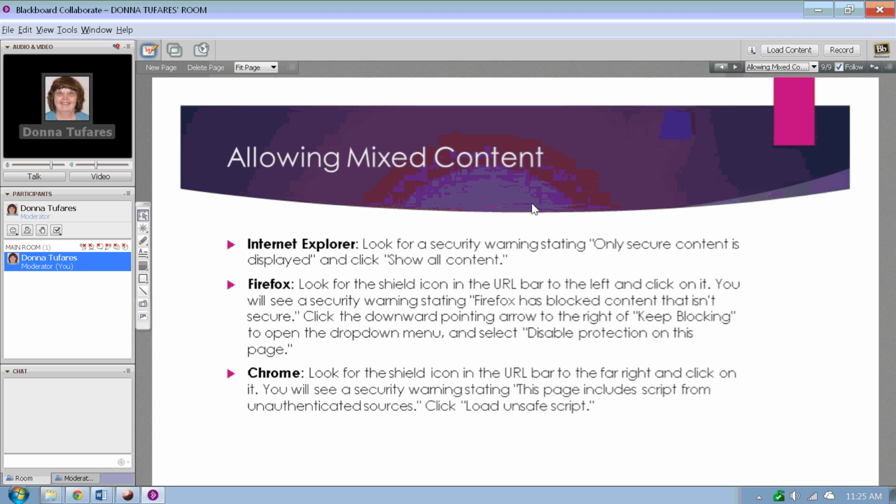These are some instructions for allowing mixed content. In Internet Explorer, look for the security warning and show all content. In Firefox, you're going to look for the shield icon in the URL bar to the left and click on it, and then you'll see a security warning stating Firefox has blocked content that isn't secure. Click the downward pointing arrow to the right of Keep Blocking to open the drop-down menu and select Disable Protection on this page.